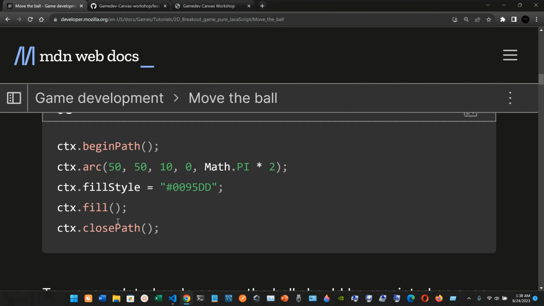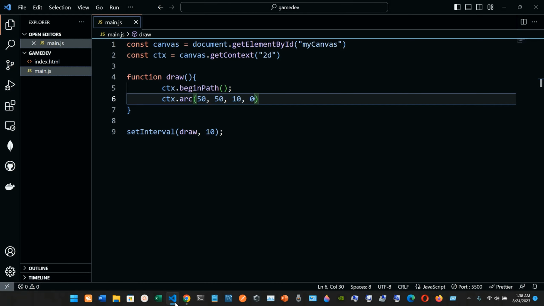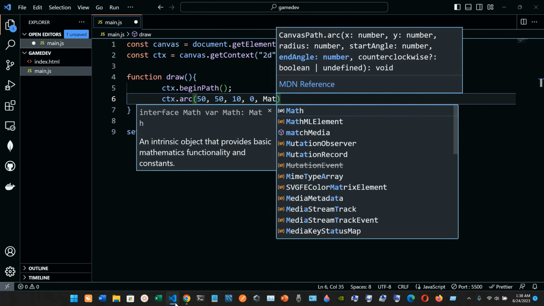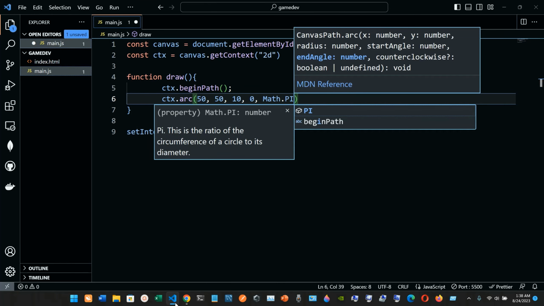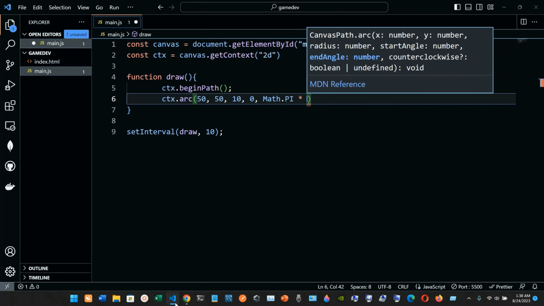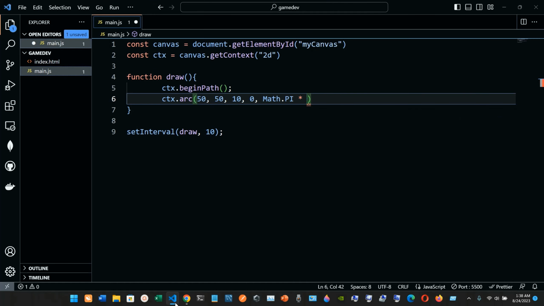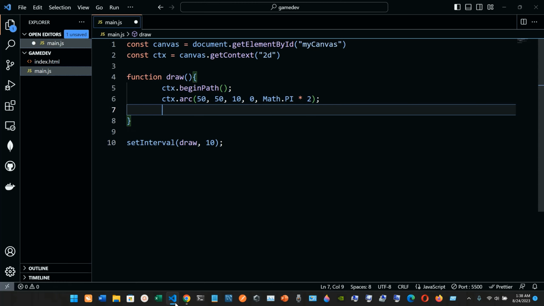Okay, so we need to fill it out and then close. Okay, let's see, we have the mathematical equation. It is going to be Math.PI, and then we're gonna multiply it by 2. Okay, so multiply by 2, and then with a semicolon we're gonna use the ctx.fill.